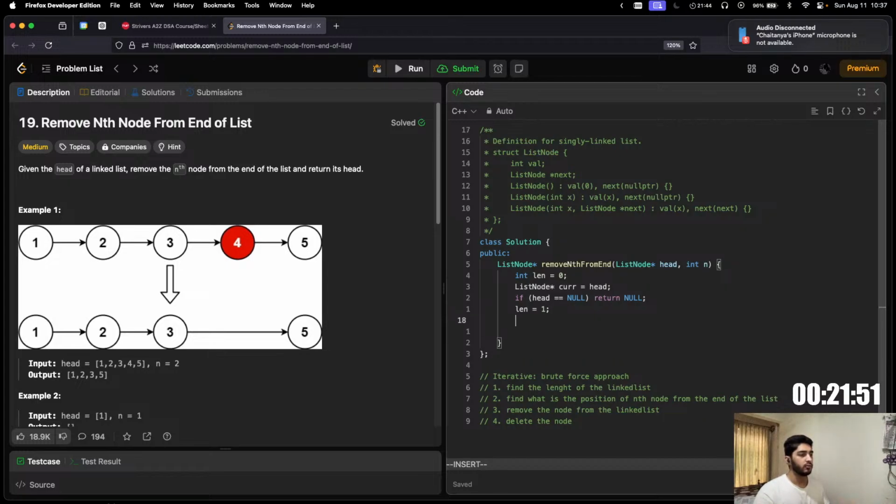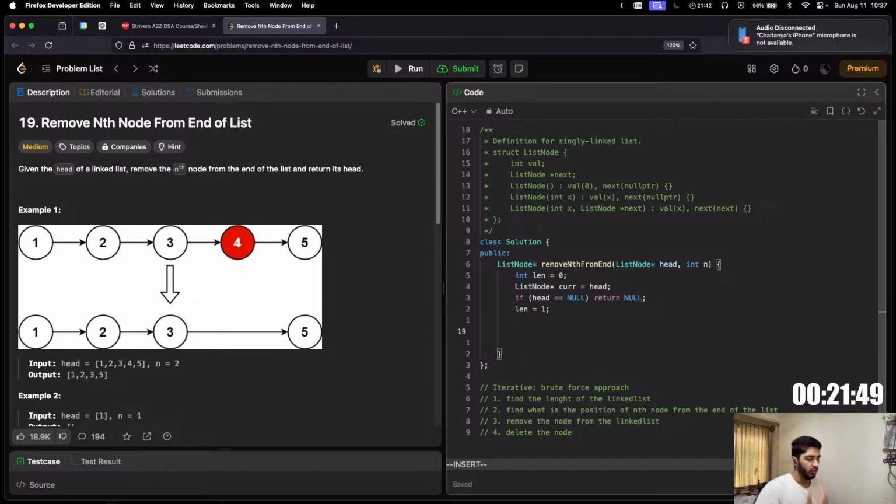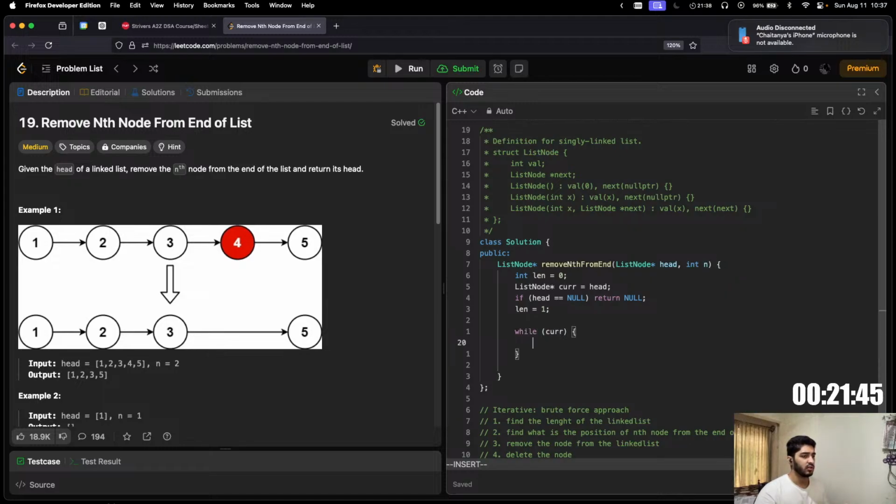We can add them to one. And now, while current exists, len plus plus, current equal to current dot next. Okay.